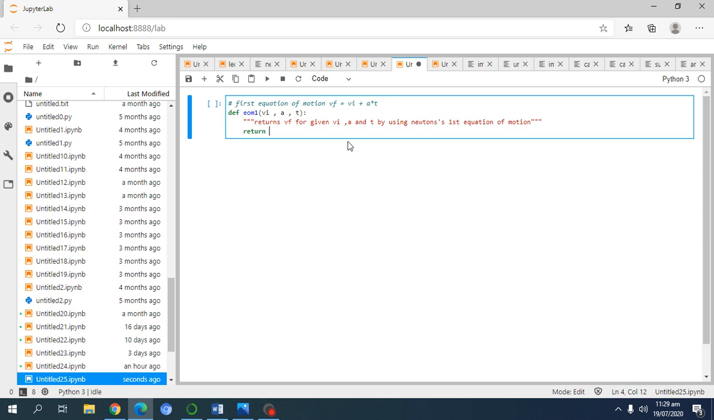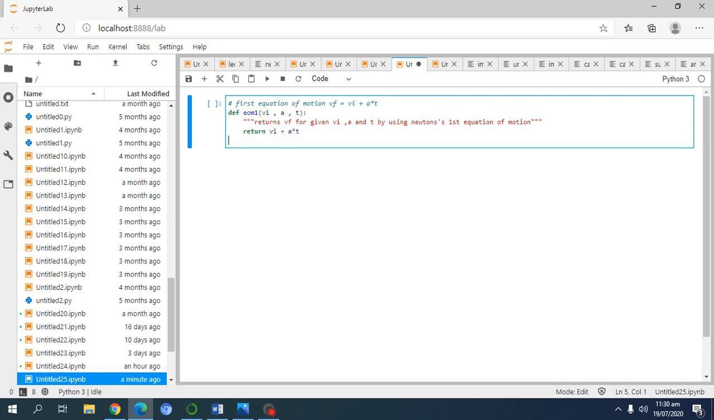This will calculate the Vf result by using this formula: Vi plus A T. This is a formula for checking different values and returning the result for Vf, calculating the result for Vf using Vi, A and T values.